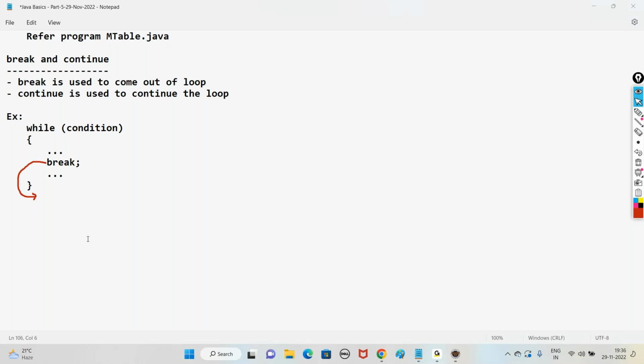Now, if we write like this, while condition, and we go with the statements, and we'll say continue and some statements. Whenever the control says continue, the control will jump back to the condition. From here, the control will go back to the condition. So whenever the control says break, it comes out of the loop; continue will go back to the condition. Let us understand using programs.